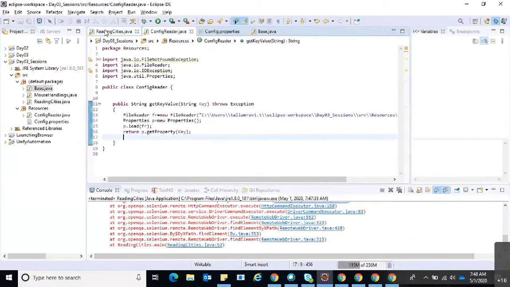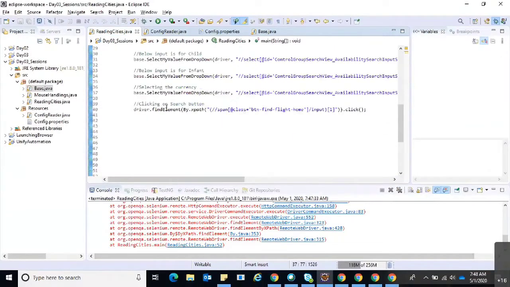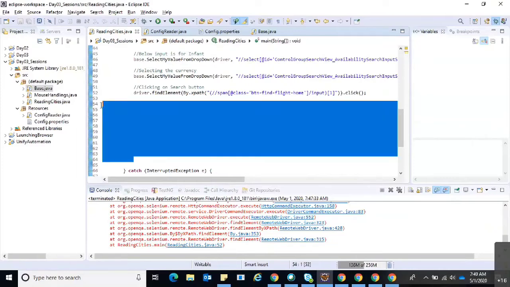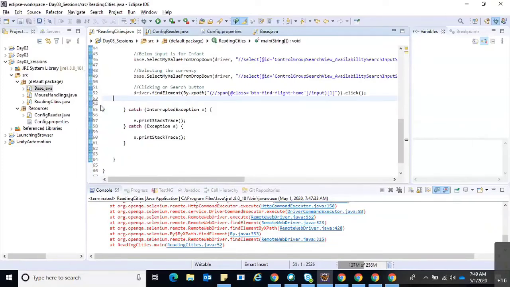It failed at line number 52. What is that 52? Okay, this search button XPath might have changed. So you just need to change the XPath of this particular search button, and then it will work fine. Okay. So hope you guys understand why we use this config file.